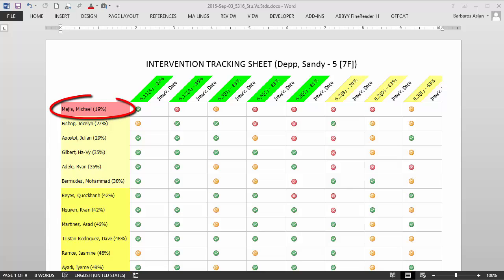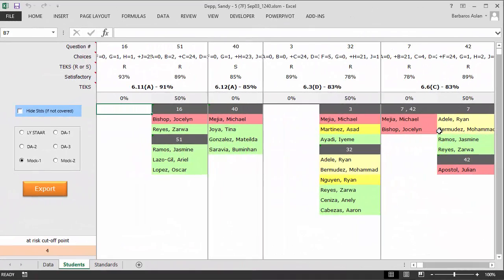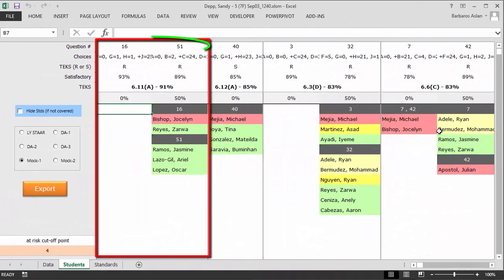Let's take a look at how this student performed. His percent score is 19%, so he answered 19% of the questions correctly. 91% is the average success rate for this standard. In order to find out how many questions we had in that standard and what they are, we need to go back to the student sheet. There are two questions in this standard, question number 16 and 51. 93% of the students got it right for question number 16, and 89% of students got it right for question number 51. And average success rate for this standard is 91%.